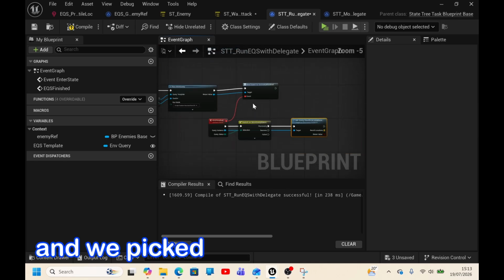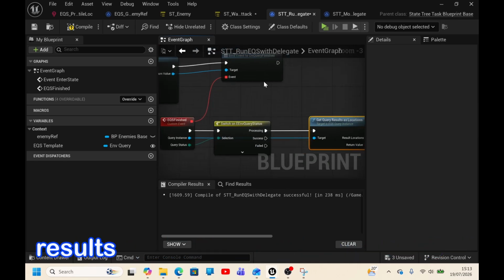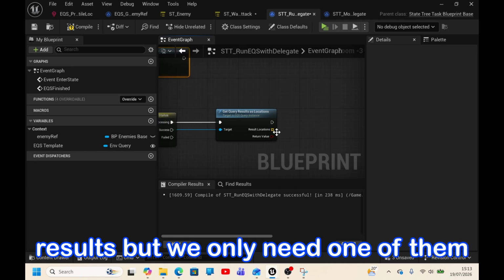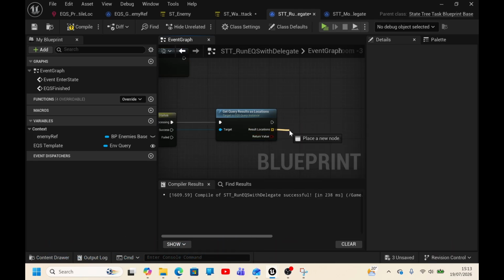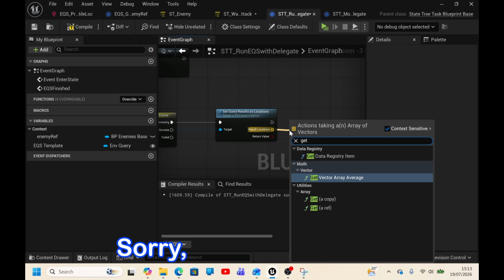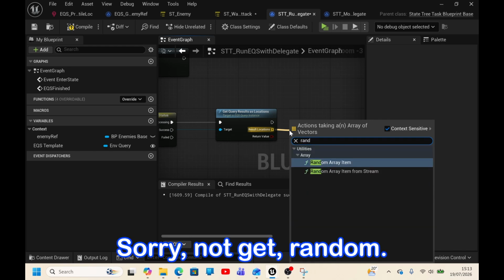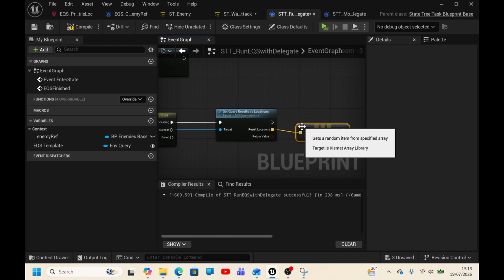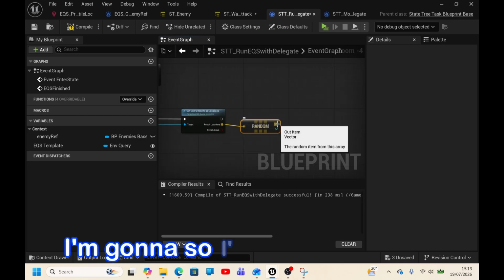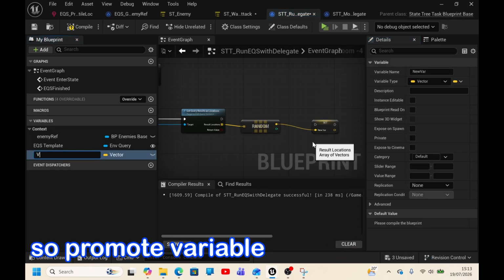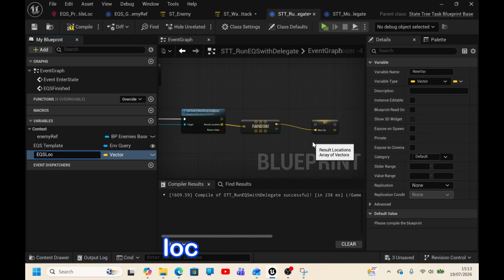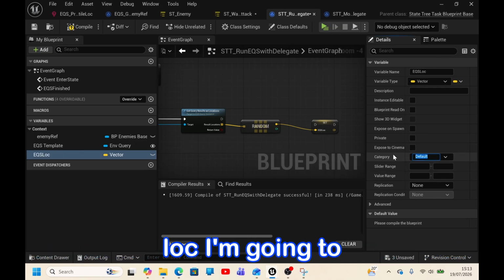and we picked the top 5% of results, but we only need one of them, so we're going to do get random, oh, sorry, not get random, and I'm gonna do this the wrong way, and I'm gonna explain to you why it's not gonna work. So promote variable vector, EQS loc, and I'm going to change this to output.